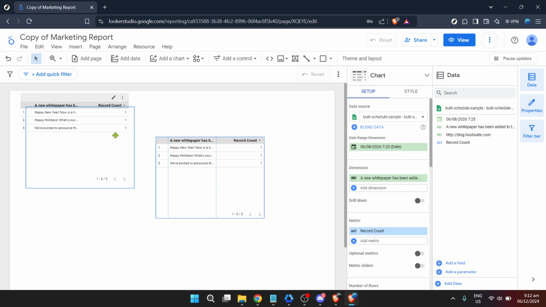By following these steps, you can efficiently duplicate any part of your Looker Studio reports, saving you time and helping maintain consistency across your data visualizations. Whether you're reporting on marketing campaigns, sales data, or any other metrics, duplicating reports in Looker Studio is a skill that can significantly enhance your data management strategies.